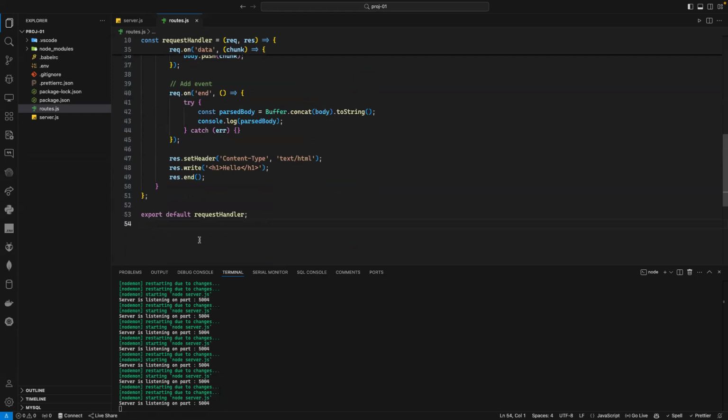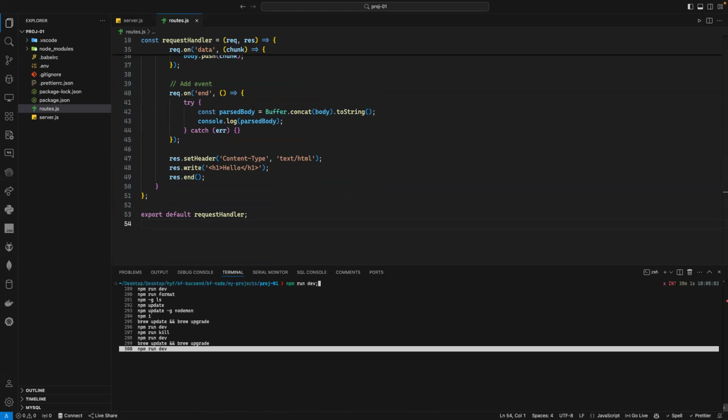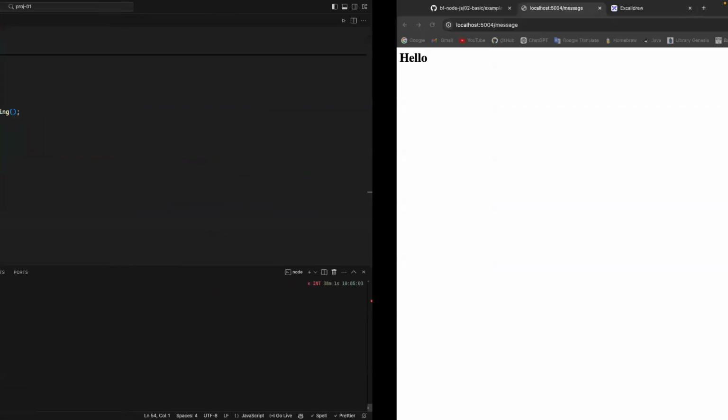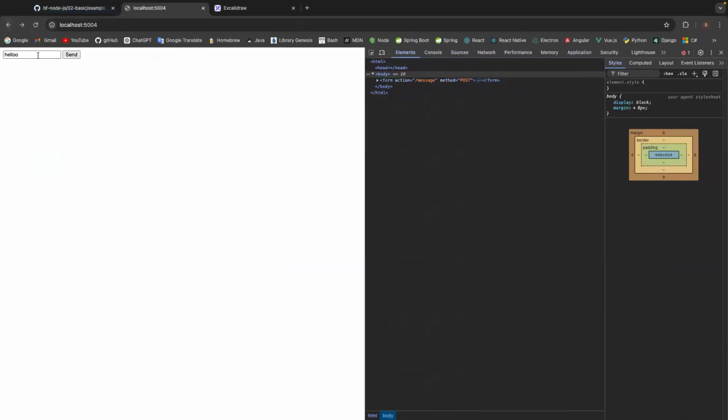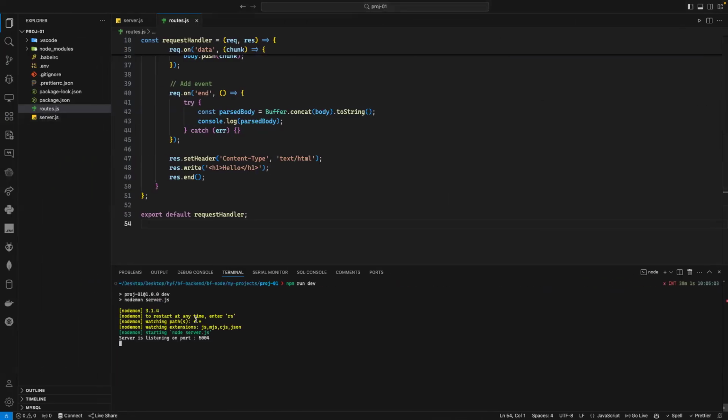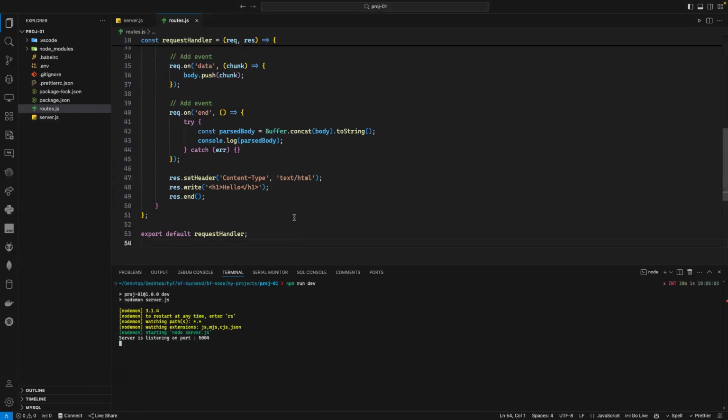That's strange. Let me shut down my server and try to run it again, just in case. Let's try again. Go here. Let's write my message. Send. What am I missing here? Buffer.concat body toString. Yeah, that should be fine.